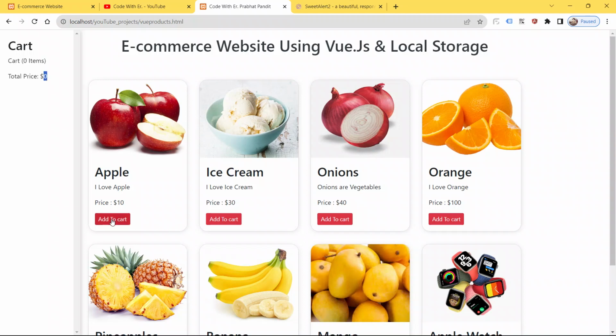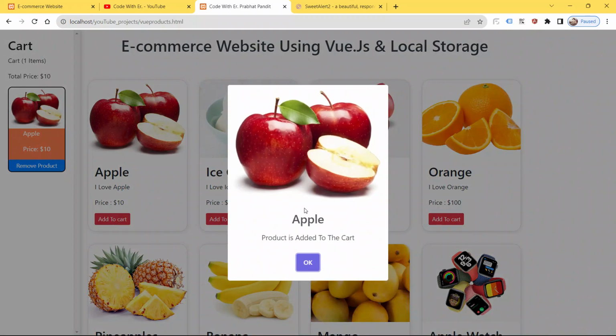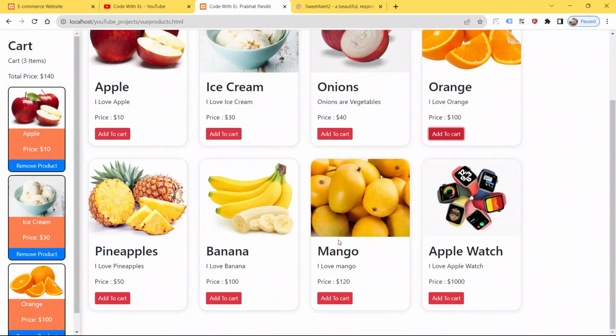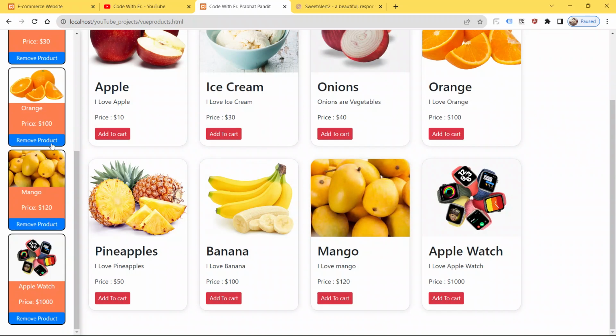Okay, so now add the product apple. See, boom guys, apple added, ice cream added. Okay, orange added, mango added, and Apple Watch also added. Okay, and we have got the 5 items in our cart and we have got the total price $1260 in our cart. Okay, we can remove the product also.